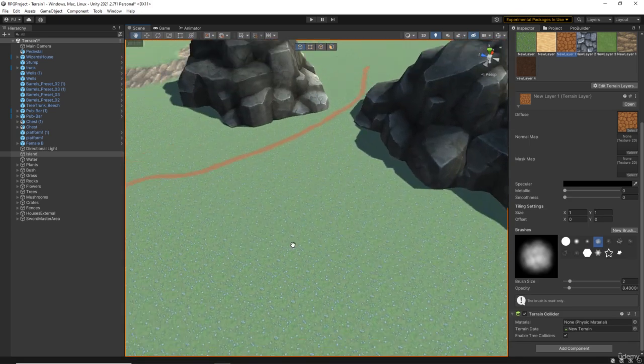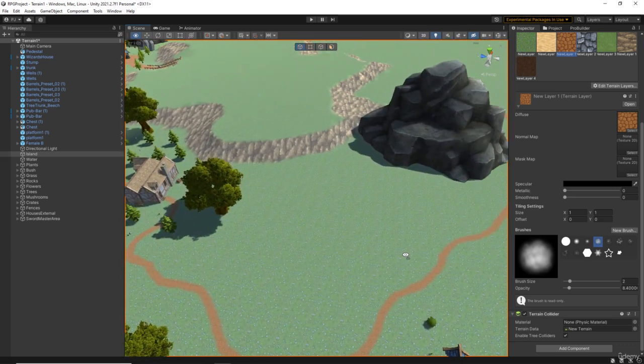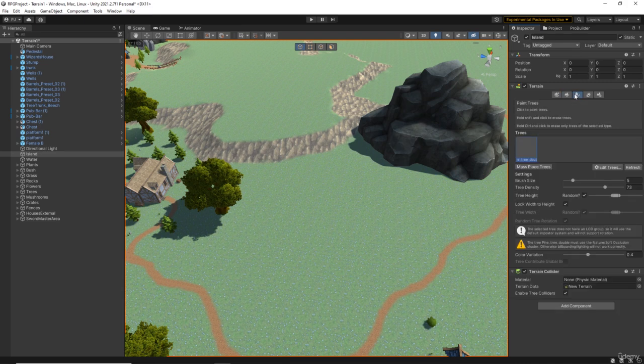Okay, so I'll leave that there for now, and then obviously we need a bit of a forest, so that's coming back over to our paint trees. Tree density, I do want to keep this quite high. Brush size, maybe about like this. Oh, actually that's way too high, so Control and Z, bring this down a bit, just a little bit less.